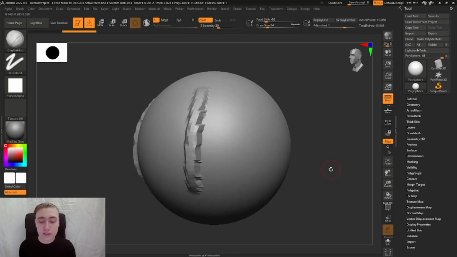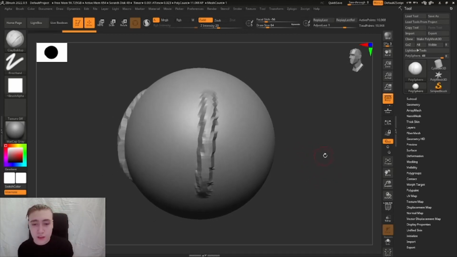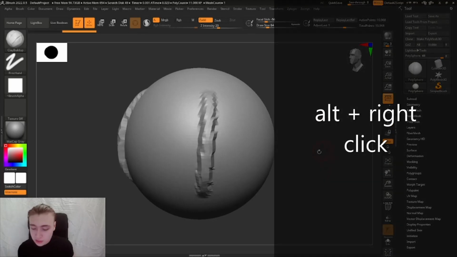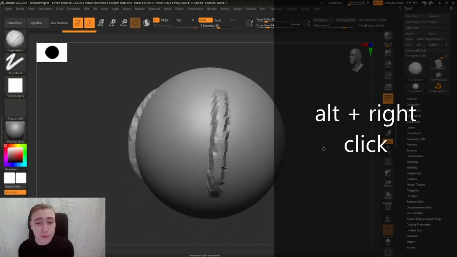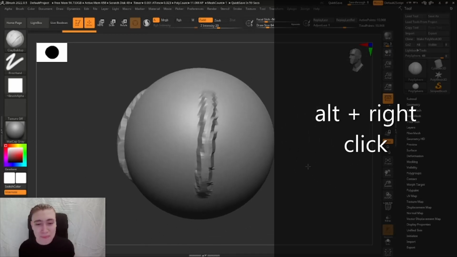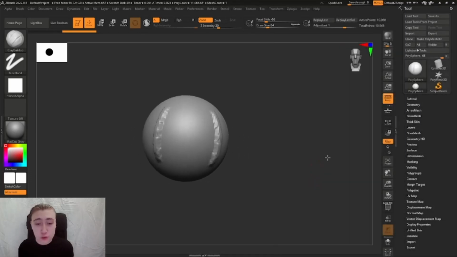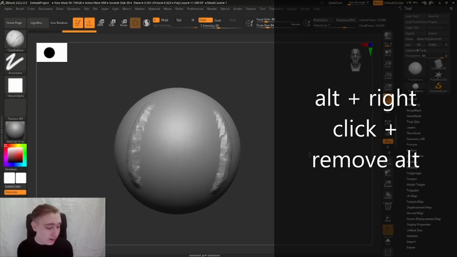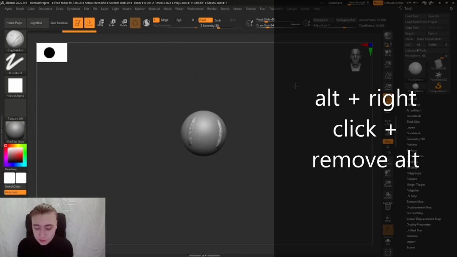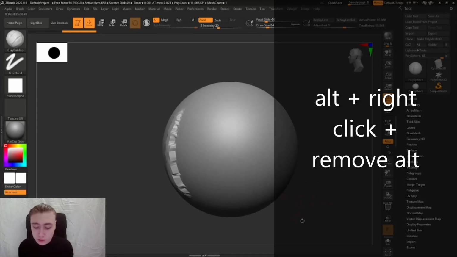So right click. And then to move like this, hold down Alt plus right click. So like this. And when I mean right click, you need to hold down right click. Something like this. And then to zoom like this, that's a little bit more tricky. But just hold down Alt, right click, and then remove Alt, and you can zoom. Super useful. It's a little bit tricky, but you will get used to it.